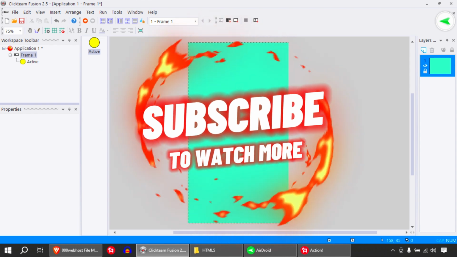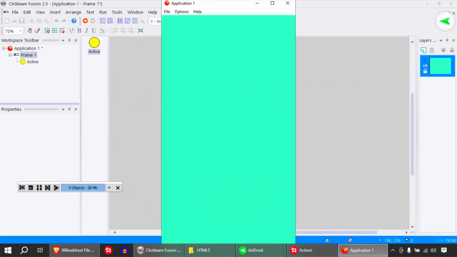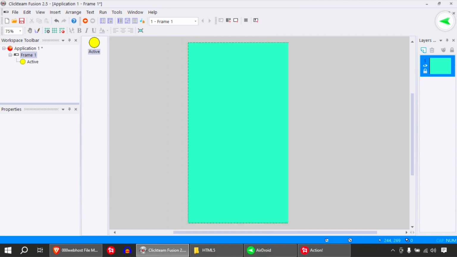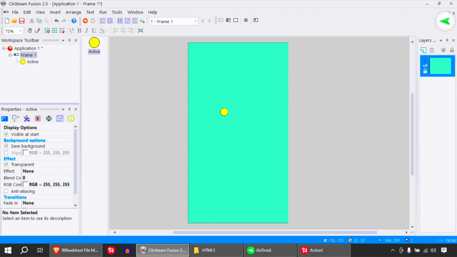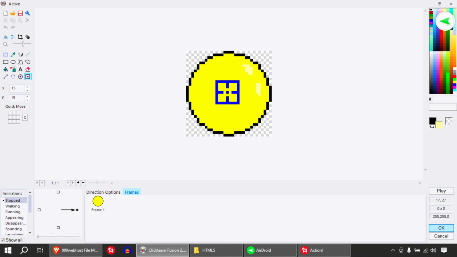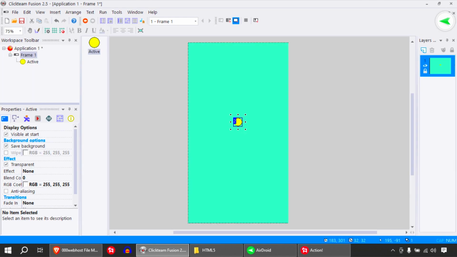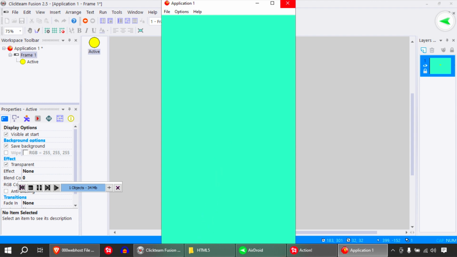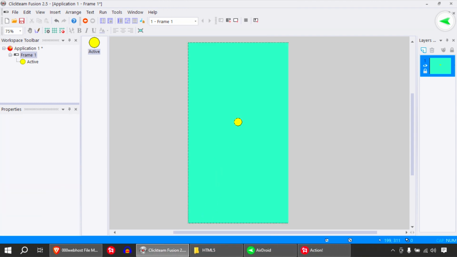Okay. So I have an example here. You can download this APK file from the link down below. That's going to be on my itch.io page. I have an active object here, which is just a regular circle. If you run this, you'll notice that that's a bouncing ball.